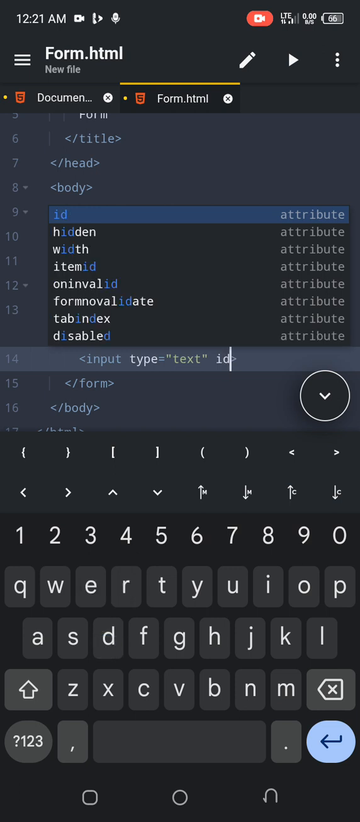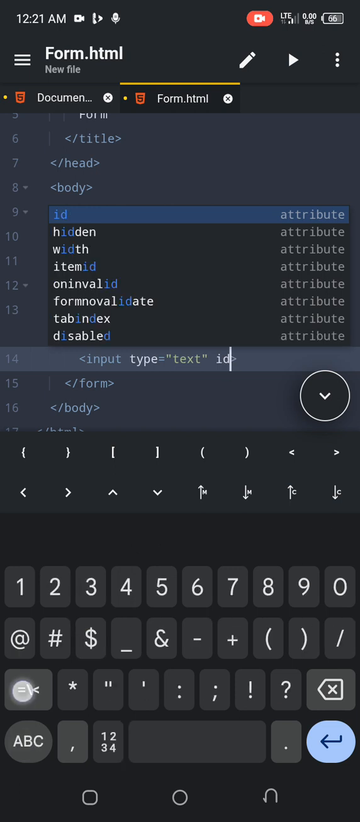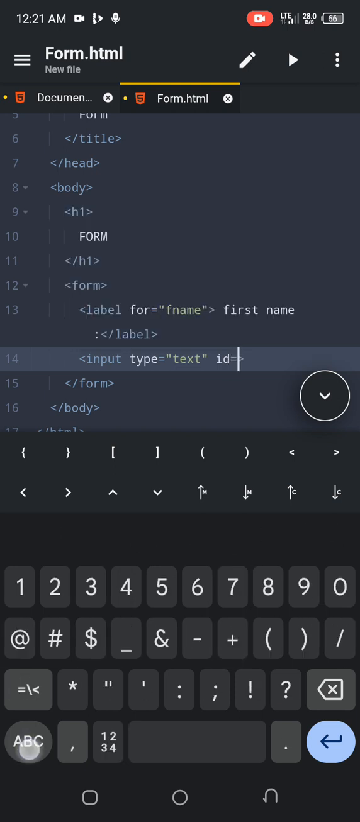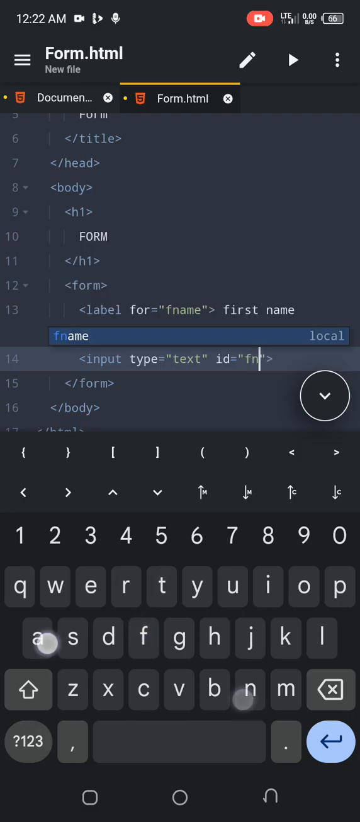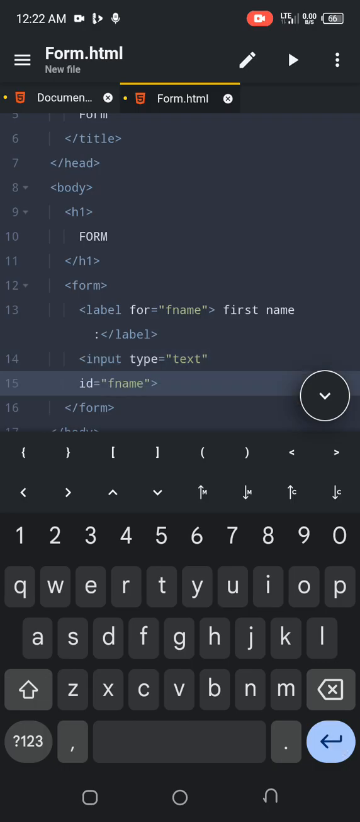id equals to double quote. So here we are putting fname. I put in fname. I'm spacing my code so it will be easy to read.